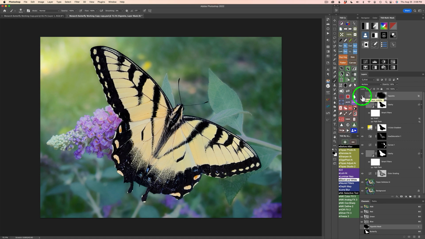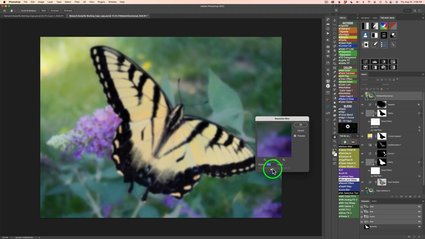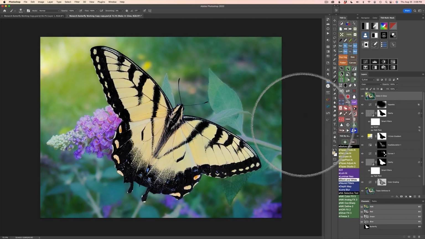And now at this point, it's like finishing touches. What can I do? Well, I'm going to come down here to TK Actions and let's grab a Make It Glow action. And I'm just going to accept this radius and click OK. And check that out. Isn't that beautiful? Let's take a look at it without the glow. Here's the before. And here is the after. And you know what? I like it at 100%. I'm just going to leave it right here.